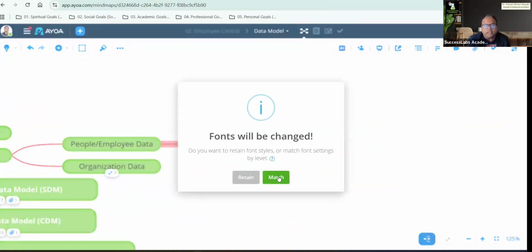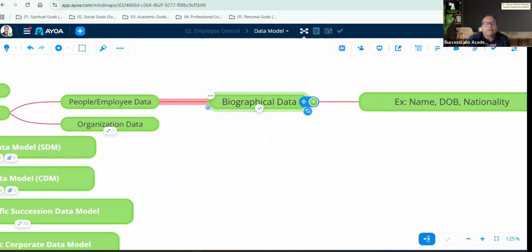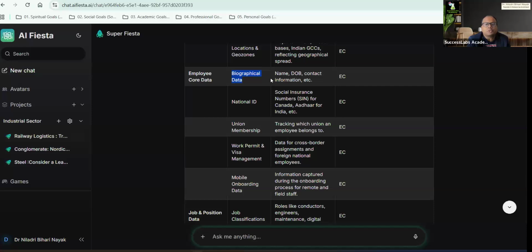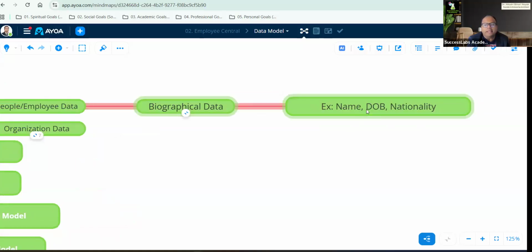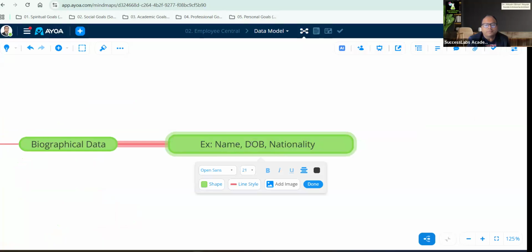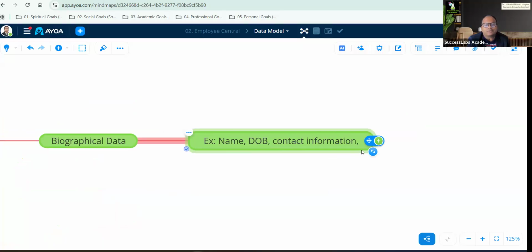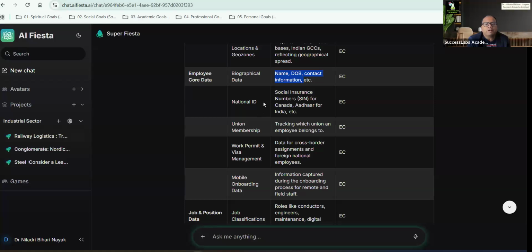Okay, so it's okay. So the name, date of birth, and all these things. So what kind of data will biographical data be having? It will be having your name, date of birth, contact information, etc. Right? So that will be part of your biographical data. Some of the examples are like this. So I will put it here: name, date of birth, contact information, etc. Right. So then what else do we have? It is the biographical data.